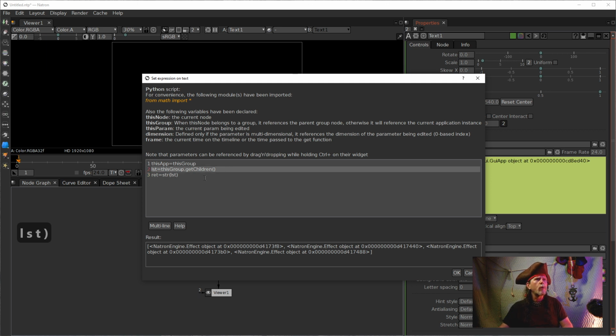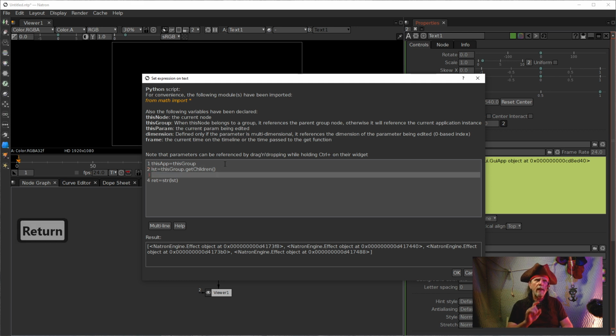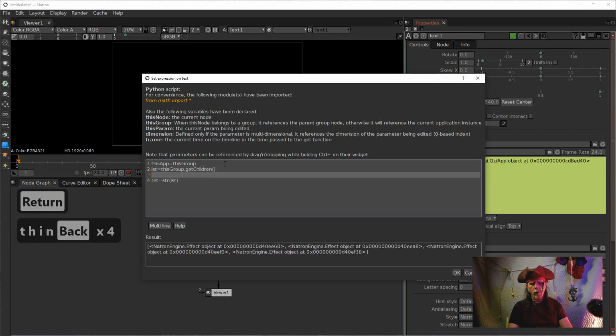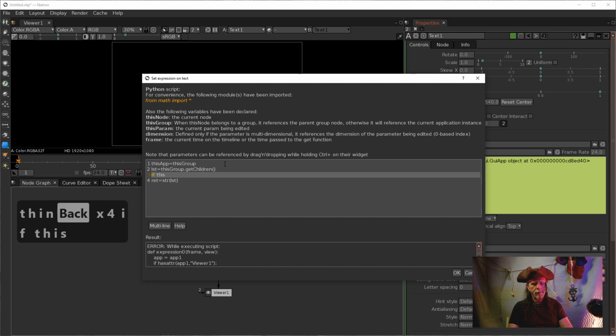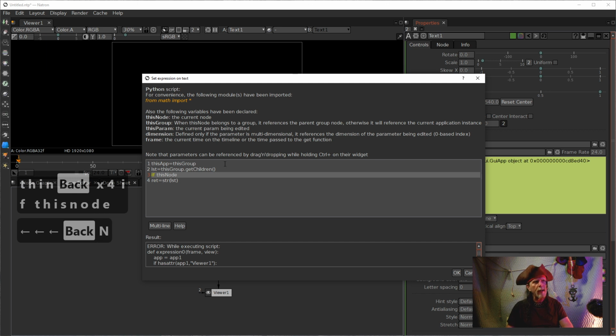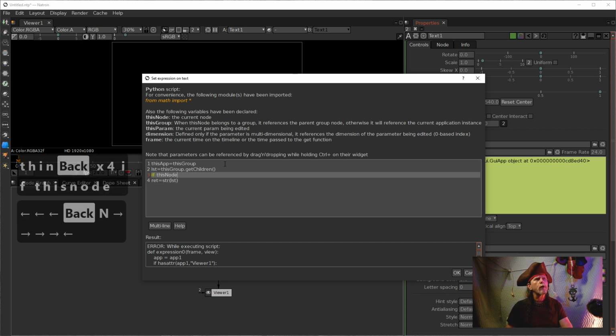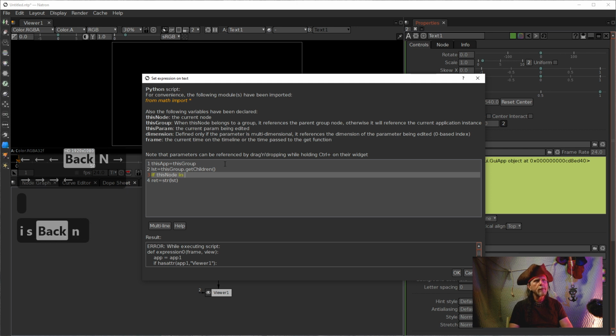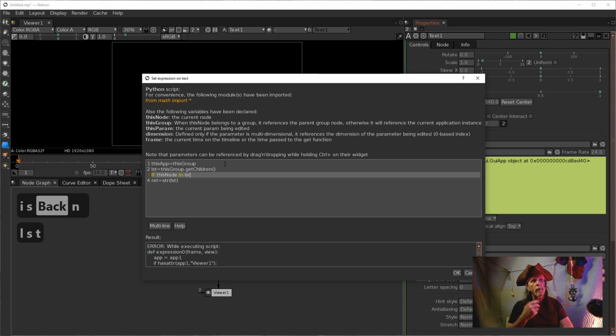All right, so what I want to know is if this node, which, whoops, typo, that should be capital, I want to know if this node is in the list. That will tell me if it's in the list.